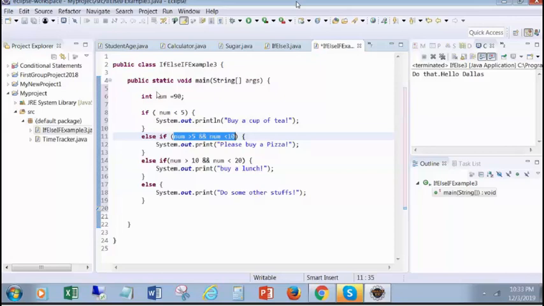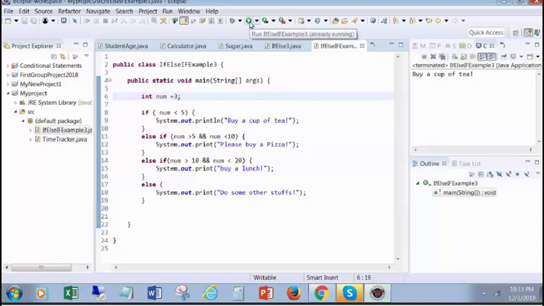Okay, let's check. Let's change the number to 3, less than 5. All right, let's run this. So buy a cup of tea. The value of number is 3, so it will fall into this condition. This condition will be true.